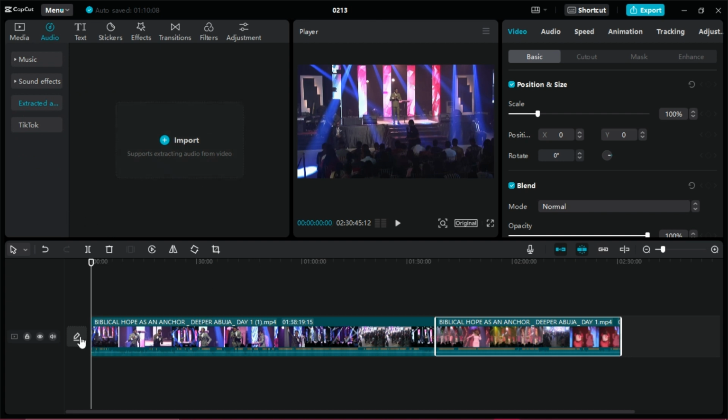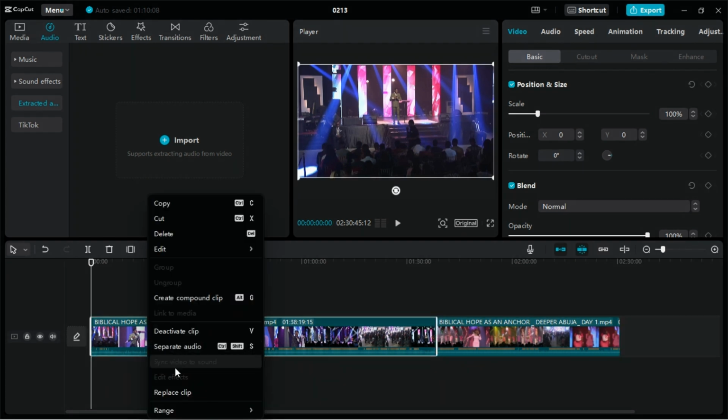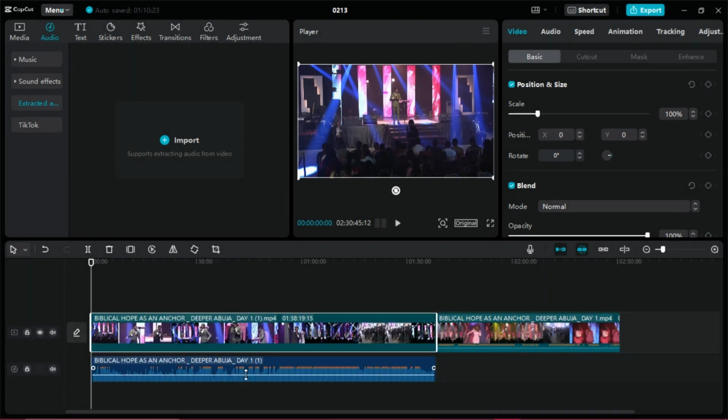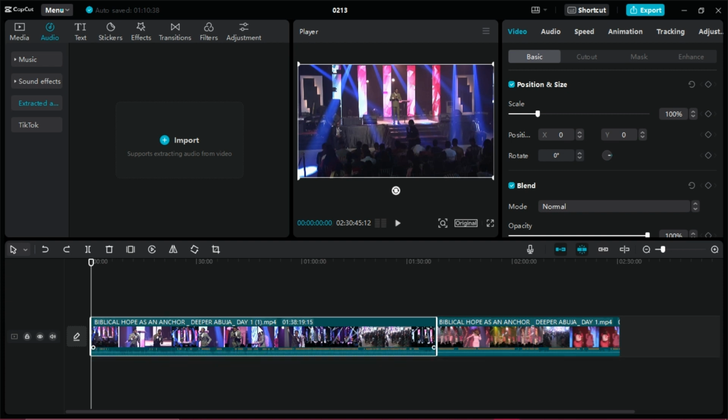So let's say I want to extract this audio. I come here. I can also press Ctrl Shift S, but I can just right click and click separate audio. That is if I want to work on the audio separately, if there is a need, or I just need to see the audio separately. So you could do that. But really though, there's really no need for you to do that. So you can just leave it as it is.